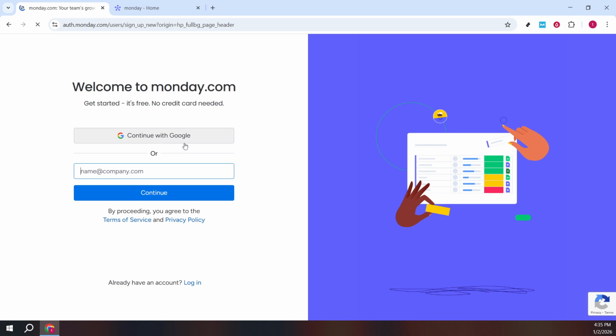Use the account you plan to work from day to day so your notifications and access line up with your workflow. If you prefer not to use Google, you can type in your email instead. Enter an email you can access right away, ideally your work email, since it makes inviting teammates and organizing permissions easier later. You may be asked to confirm your email, so keep your inbox handy and follow any on-screen prompts.